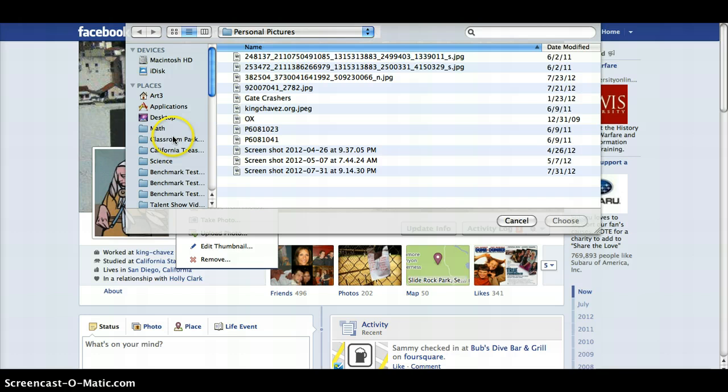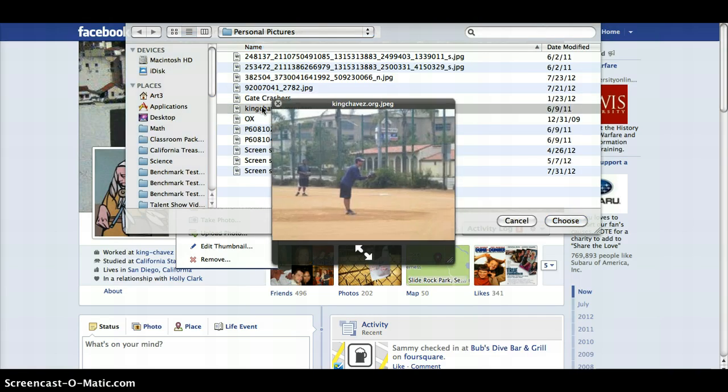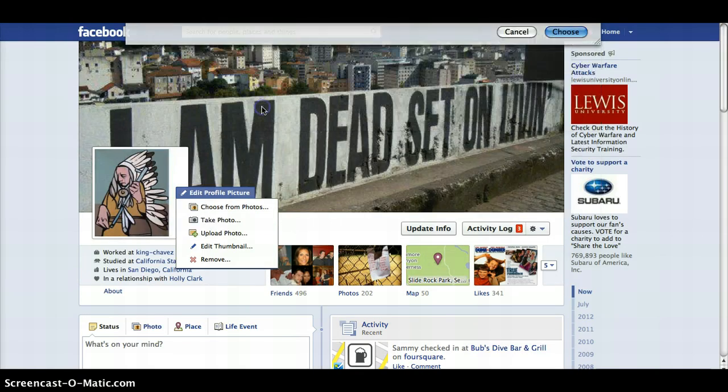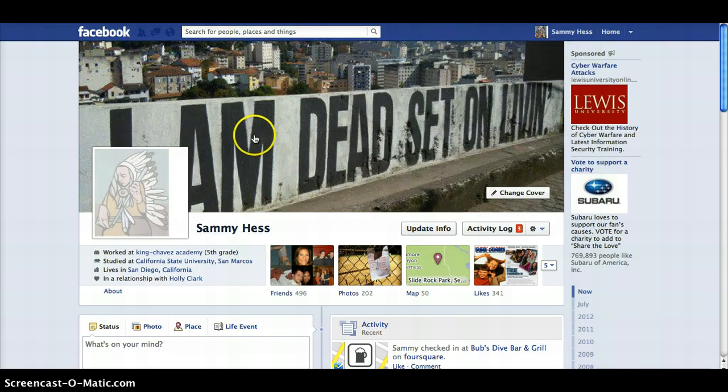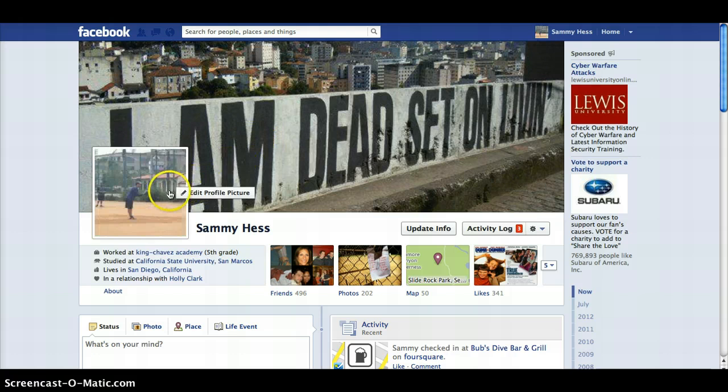I'm going to go to, well, this looks like my picture place is already open. I'm going to go to this King Chavez picture of me playing softball, and I'm going to take a quick view of it to make sure it looks good. And of course it looks good. I click on it, and it should change automatically to my profile pic. I chose one of me, very generic, me playing softball. That was at our King Chavez softball game 2 years ago where I hit 2 home runs, just saying.